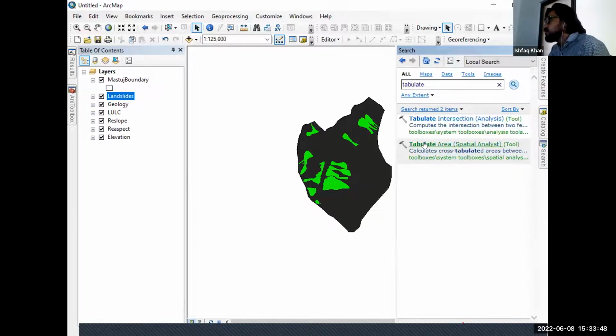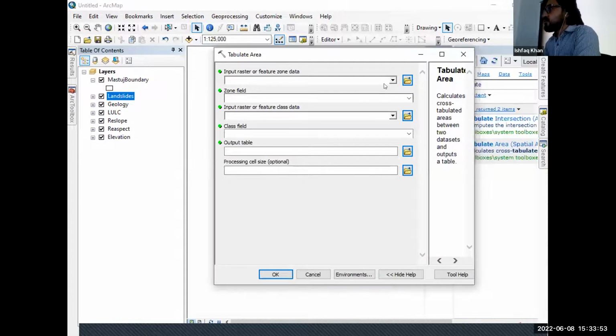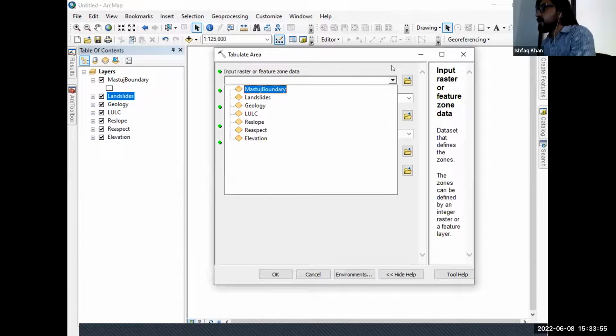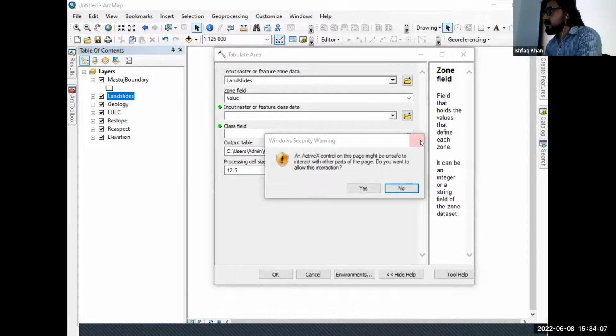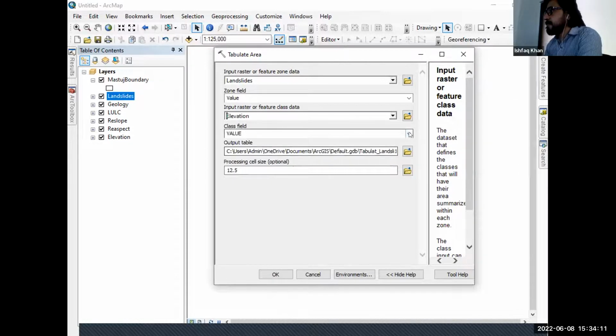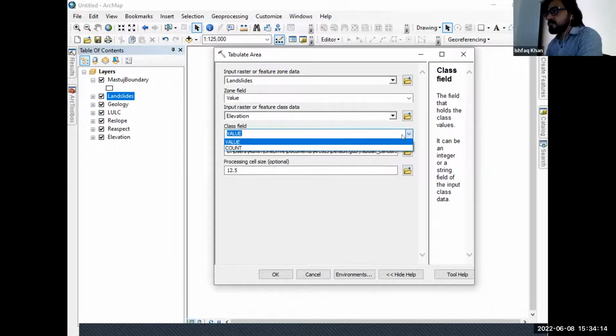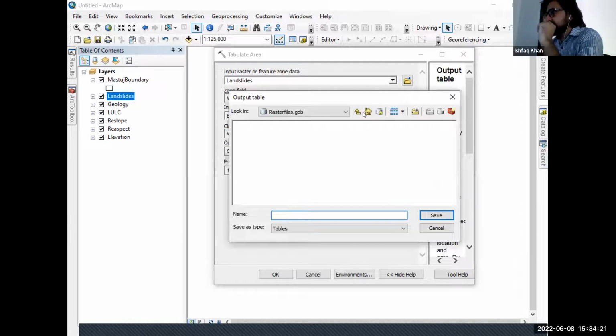The Tabulate Area tool from Spatial Analyst will be used to see this. Here I have the input raster or feature zone data, and then the input raster or feature class data. I want to compare the landslides with, let's suppose, the elevation first of all. Okay, the values.